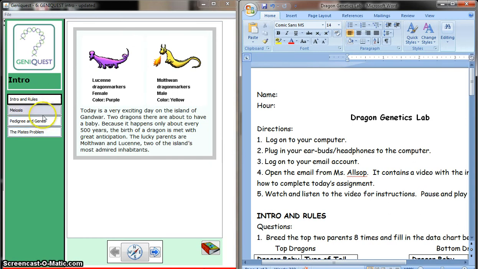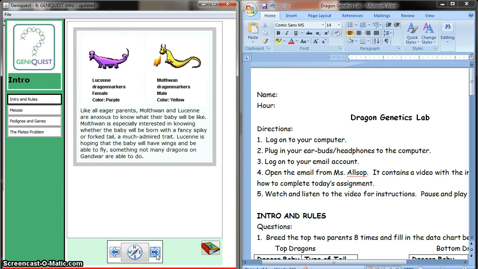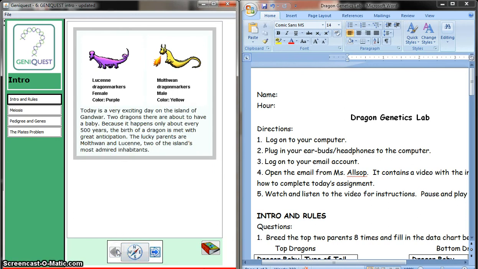Additionally, within each category, there are page turners. So for example, this is page 1 of Intro and Rules. If I want to move to page 2, I simply click the next button. And I go to page 2. If I want to go back, I click the back button. For our lab today, we're only going to use Intro and Rules, Pedigree and Genes, and the Plates problem. Meiosis runs a little funny with the flash that's installed on these computers, so we won't be using that today.